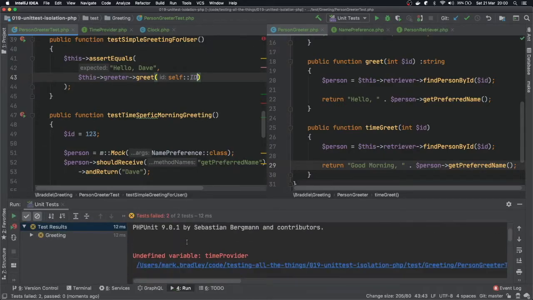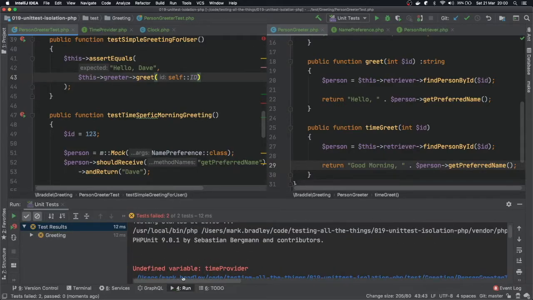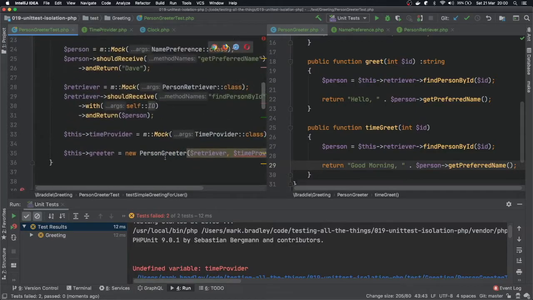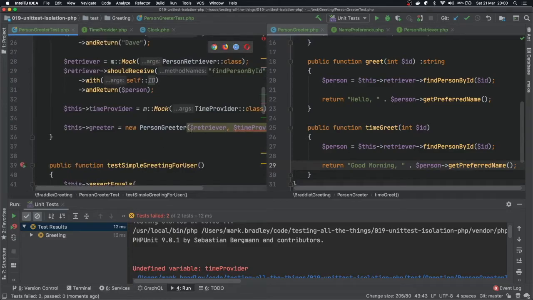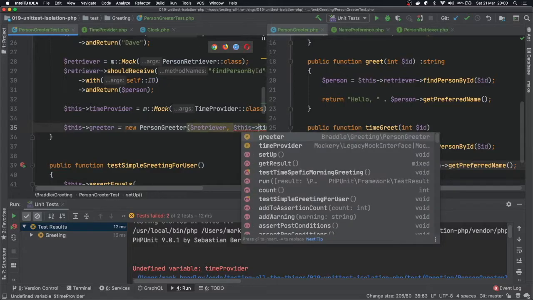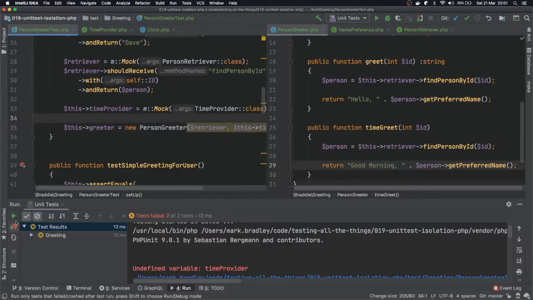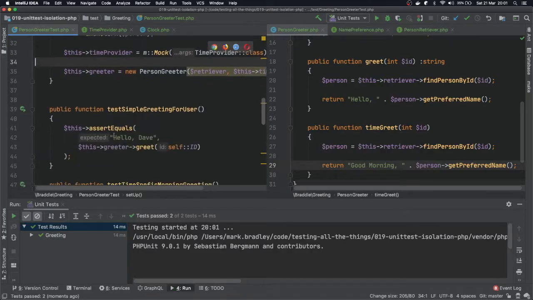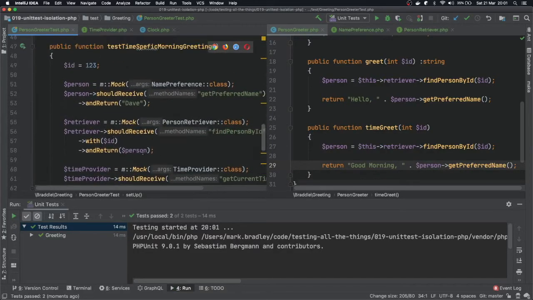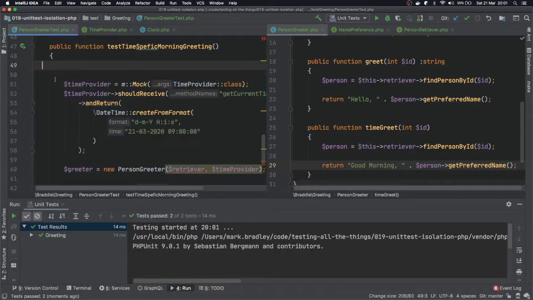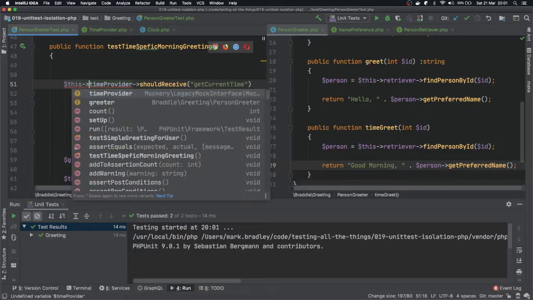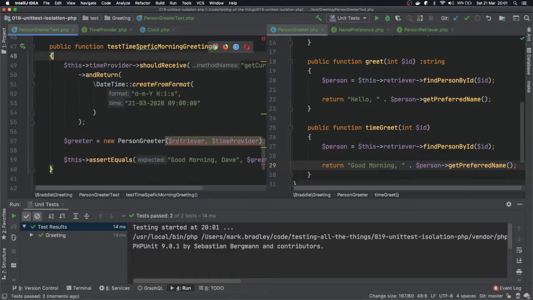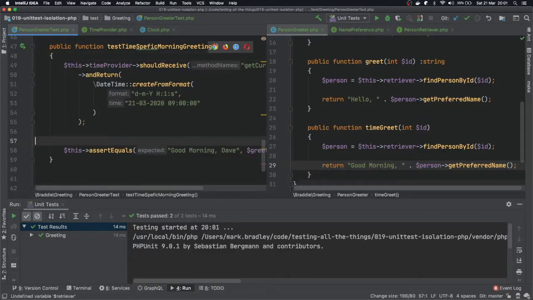But we have undefined variable time provider. Where's that? Oh, yeah, I didn't fix. So this should be here. That should be this time provider. Okay, and run it. Brilliant. So that's all passing. So now we can make a big tidy up of this one. So all that goes. We don't need that time provider anymore because we're just going to set the time that gets returned on this one. Don't need that anymore.